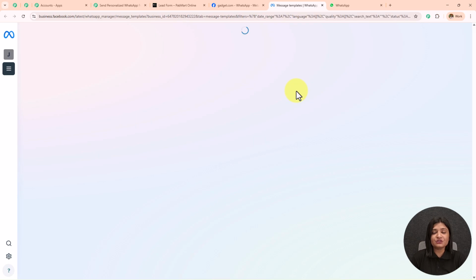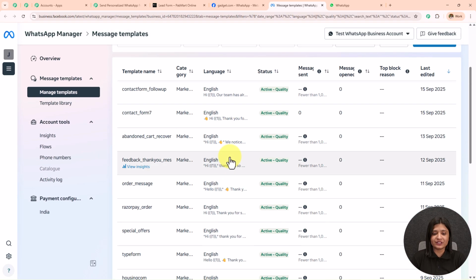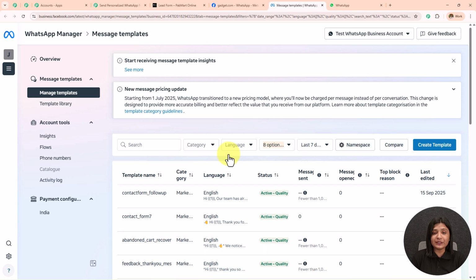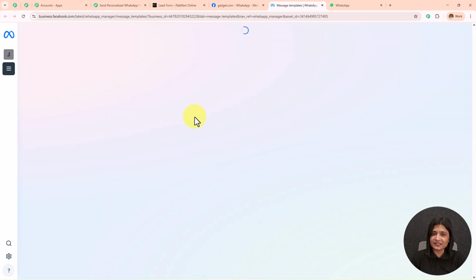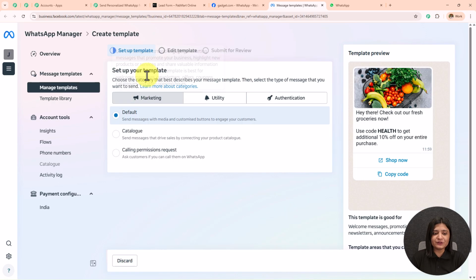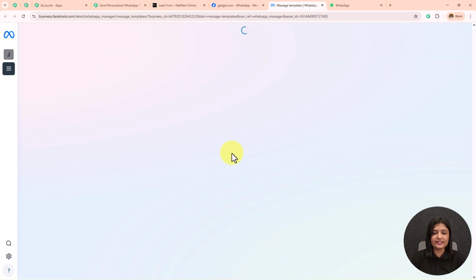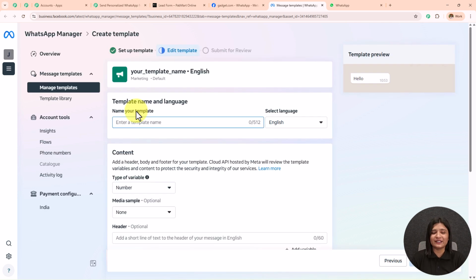Now after this, you will see all the templates which I have created, and to create a new template, you simply need to click on this create template. You have to select your template. I'm going to select it as default, then click on this next, and then I will land on the page from where we are going to start creating this template.